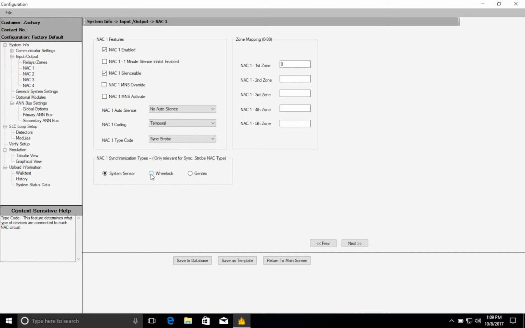In my case, I've got Wheelock devices hooked up right now. Actually, for the video I'm going to be doing next, I'm going to set it to steady, which I actually hate the sound of, but that's fine. It'll do just fine. So that's how you set the coding and the sync. The horn is set to do steady. It's set up to be a Wheelock sync, and that's how it's all going to talk together.